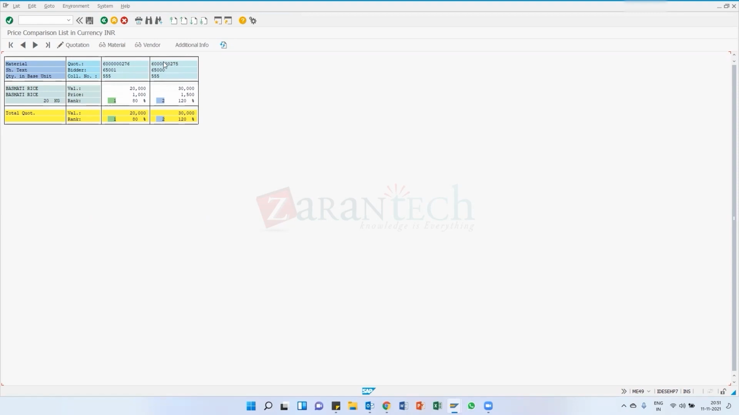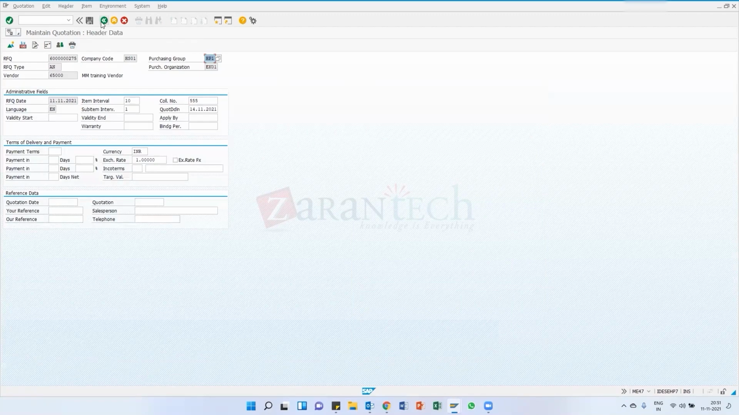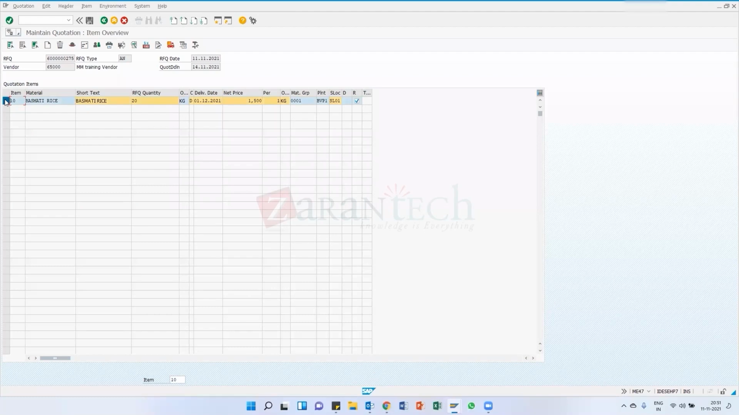So we have rejected by this RFQ, meaning the system has selected this vendor's 276. Now we need to reject this 275. So I will select my quotation, select the checkbox rejection indicator, and then save. You already said that. Before going ahead, I'll show you one thing. Just a minute, I'll check first and then I'll show you. I just got one thing.